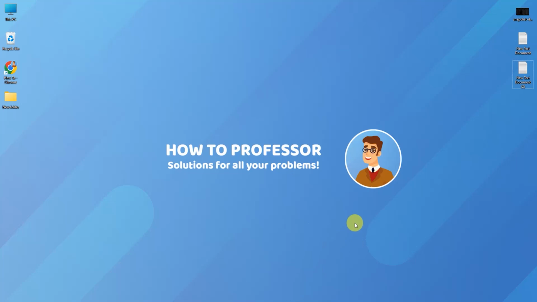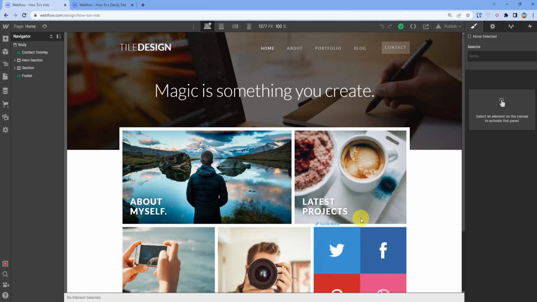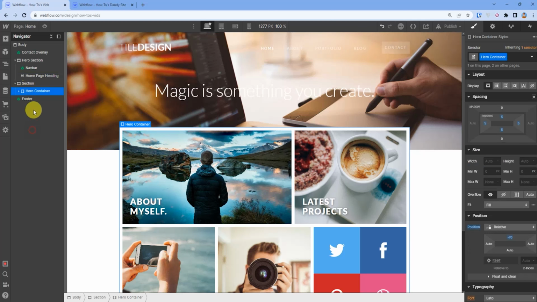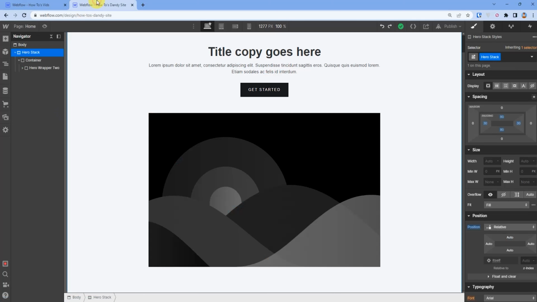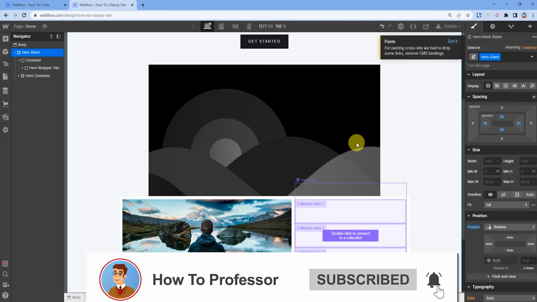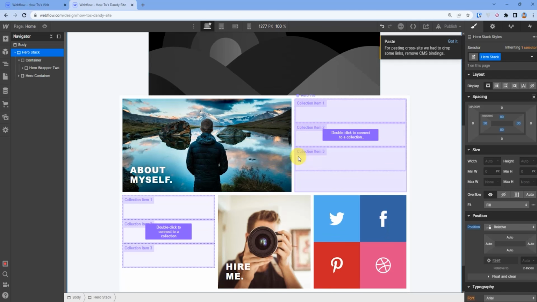So firstly open up your Webflow, then just simply click on the element that you want to copy. For example, I want to copy the entire selection. Let's go with this one, or maybe this one. I'll simply press Ctrl C, and then in the new page I will just simply press Ctrl V, and the selection will be copied just like that.